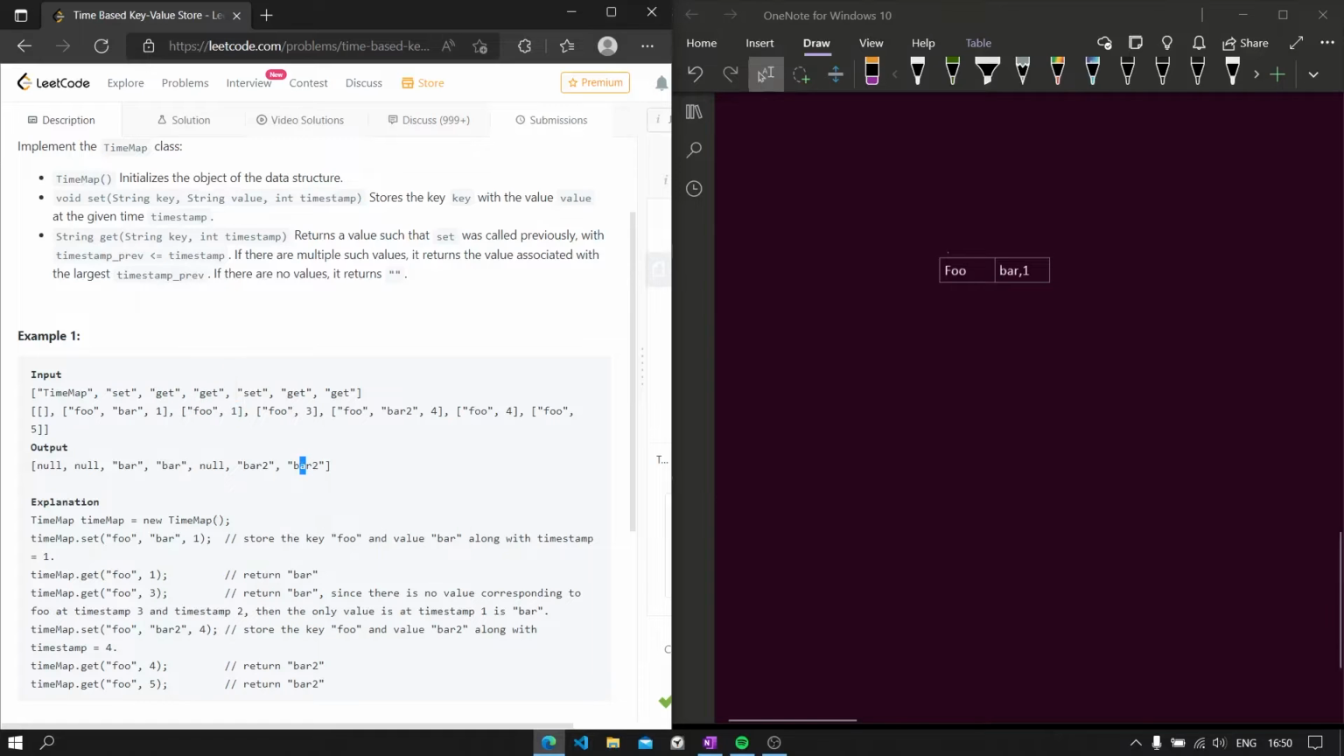So let's understand with the example. We have been given this initialization of our data structure first. Then we have the set, in which we have been given foo and bar. I have put foo here as the key, and this is the value, bar, with its timestamp.